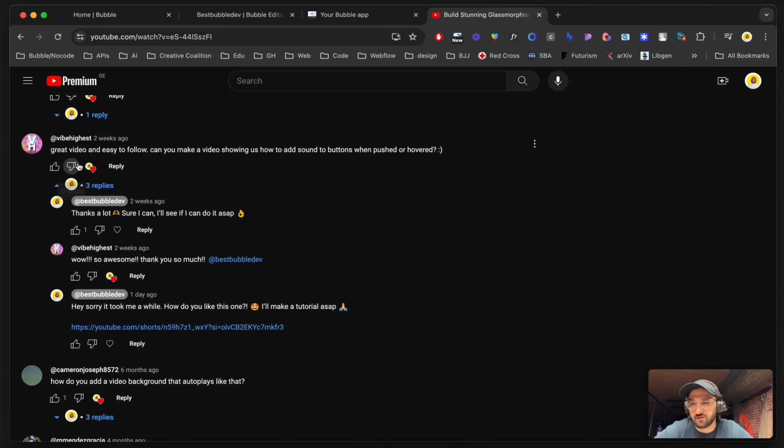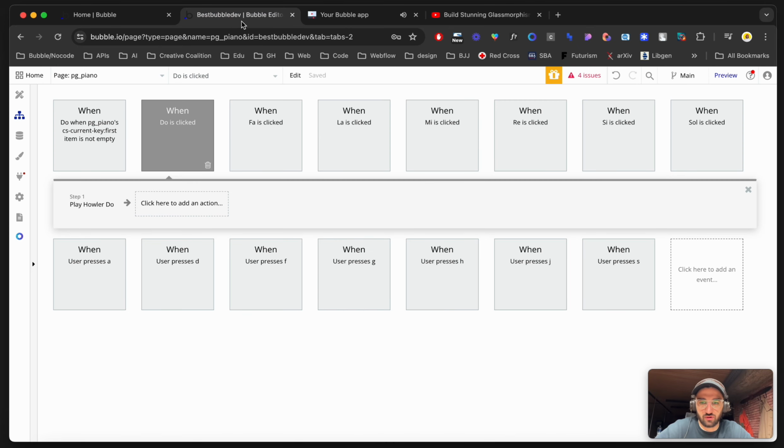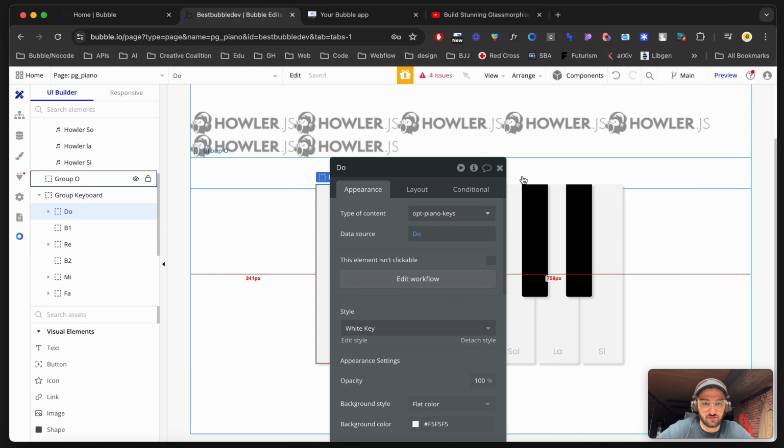Hey guys, so the other day somebody asked me how to add sound on button click. So instead of making just a quick short demo, I've decided to build a piano to make a point and make a tutorial. So right now we're gonna go through how this is built.